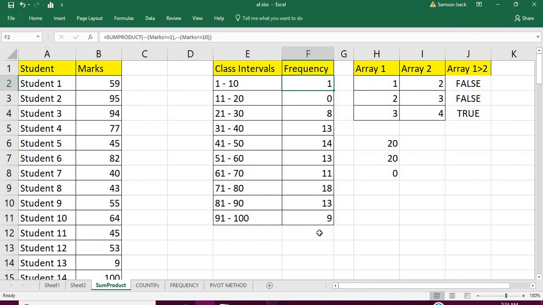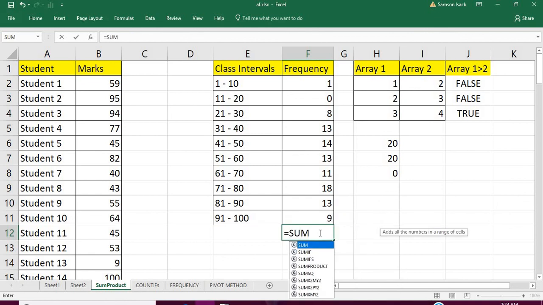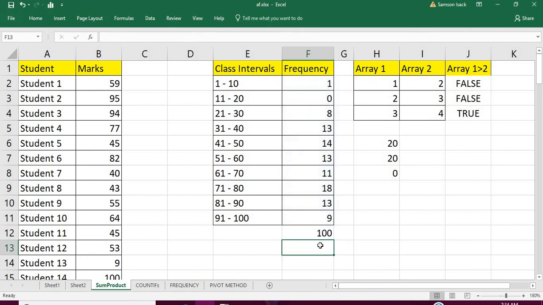Okay, now you see whether the sum gives the addition of frequencies. Is it 100? Yes, we got 100 students, and the total number of frequencies is supposed to be 100. Okay, this way you can use the SUMPRODUCT function to get class intervals and the frequency distribution.